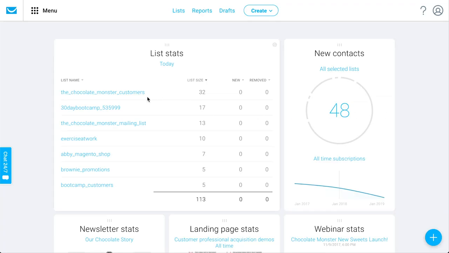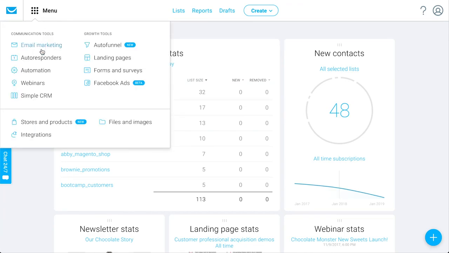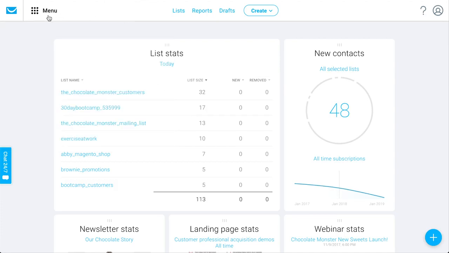And the way you navigate around the account is through this navigation bar or menu bar. We call it a nav bar sometimes. That's where you're going to be able to move around to different areas of the account. And you can see from this drop-down menu, these different tools are organized by communication tools, so how you're actually reaching out and connecting with your subscribers, and also growth tools, so how you can continue to grow your email list and continue to grow your business.